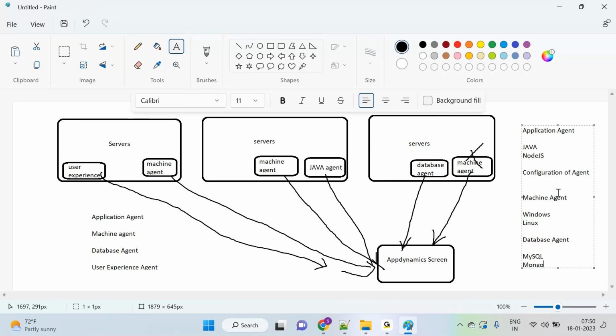Here also, we are going to learn how to configure the database agent into the database, and if you are creating traffic in the database, what is actually happening, how the data is coming to AppDynamics, and how we are going to do the investigation. We are going to learn from each and every layer.